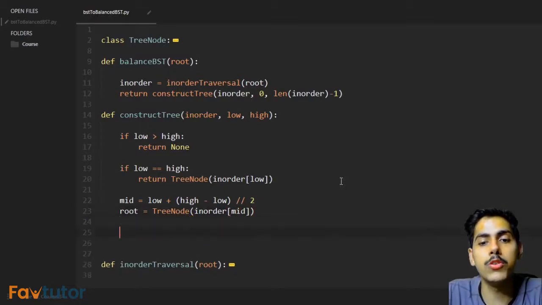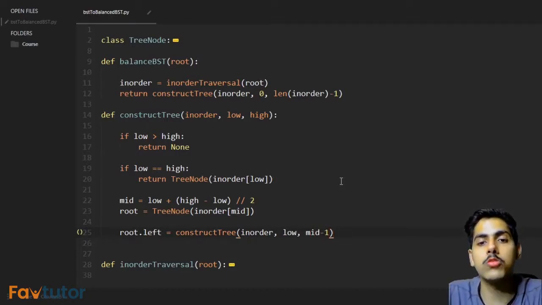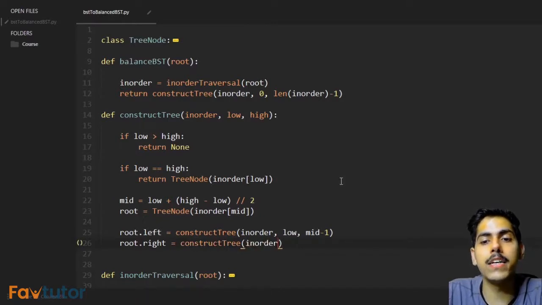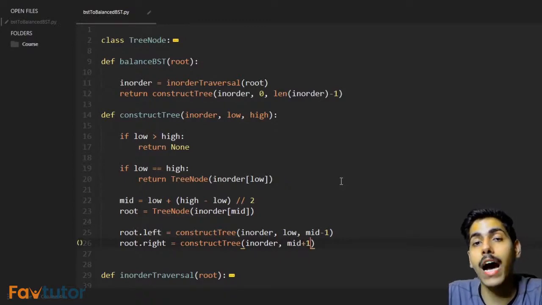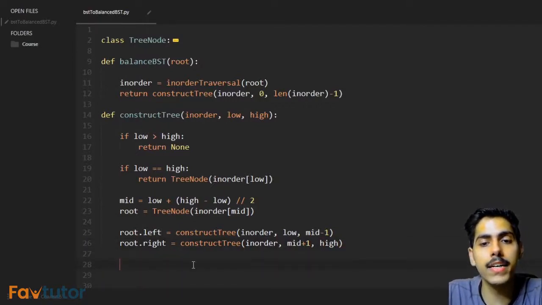Now we need to make a call for the left subtree. So root.left will be nothing but a call to construct tree with in order. Low will still be the same, but the high value will decrease, so it will become mid - 1, because the boundary has now changed. For root.right, it will be a call with in order, and the value for low is nothing but mid + 1, because we want higher values, and higher values will always come from mid + 1, and then high will still be the same. Once we have got the answer for left and right and processed it, we just need to return this current root from here.